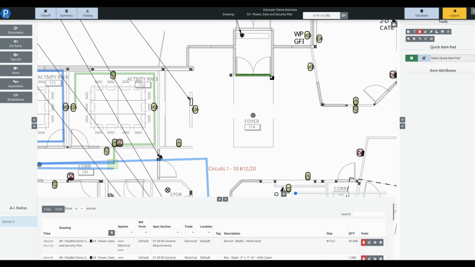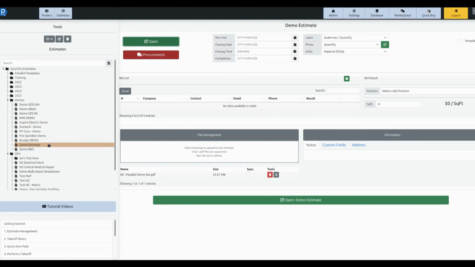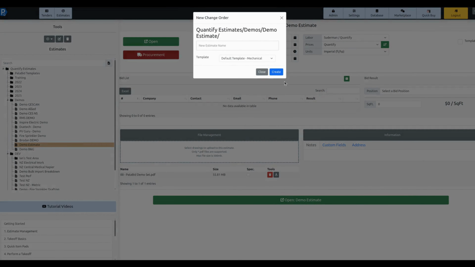If it's something simple, what we can do here is go right back to the estimate management screen. We're going to right click on the estimate and select Start Change Order. And we can give it a name. We'll call this CCN01 receptacles. Oh, and we can spell check that. There we go. Receptacles, activity room 3. There we go.